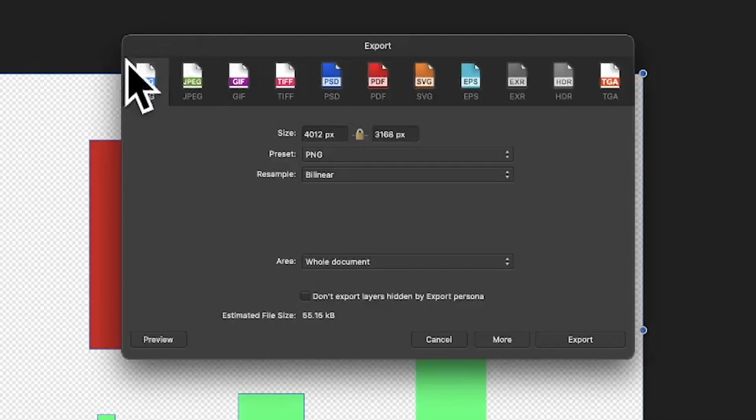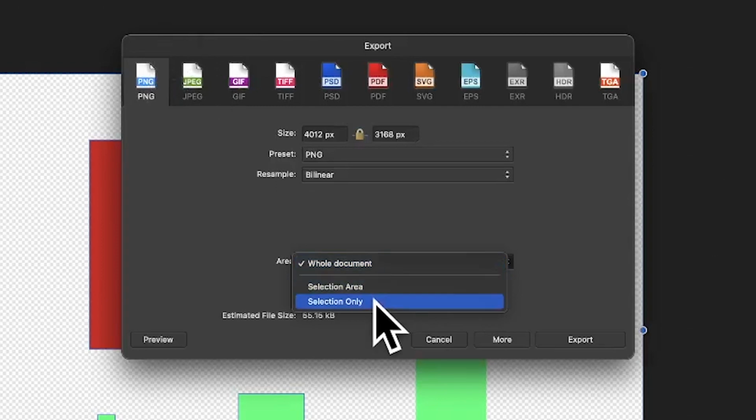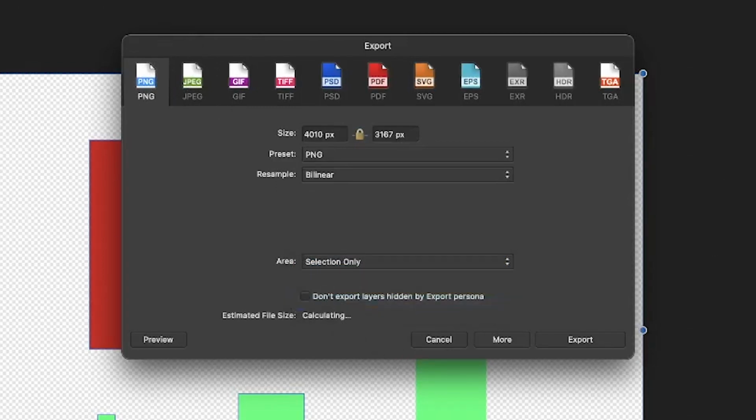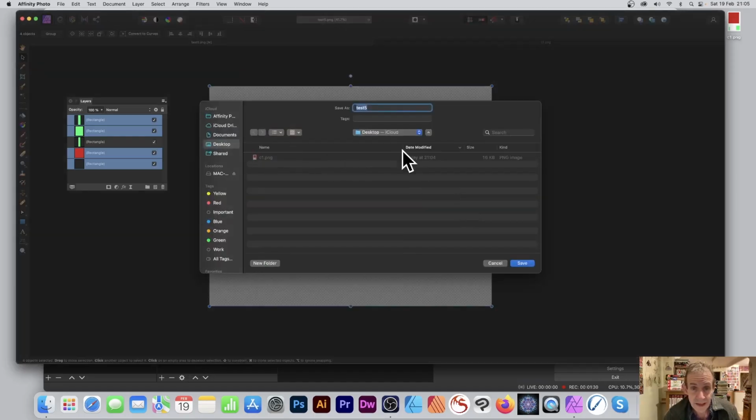I want Export with the PNG and go for, again, Selection Only. So that and those will be selected. And then what I can do, just quickly say Export again. And this time I'm going to call it C2.